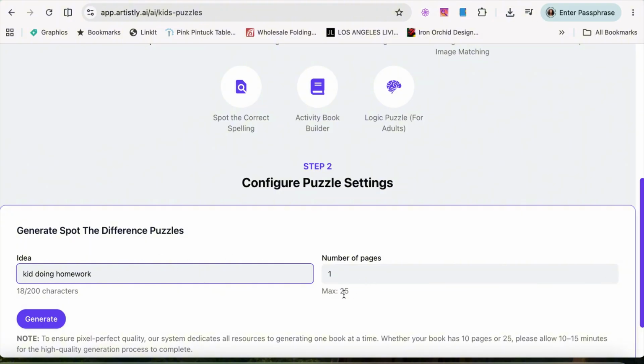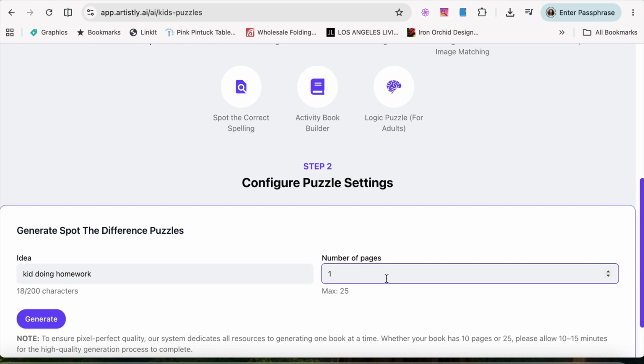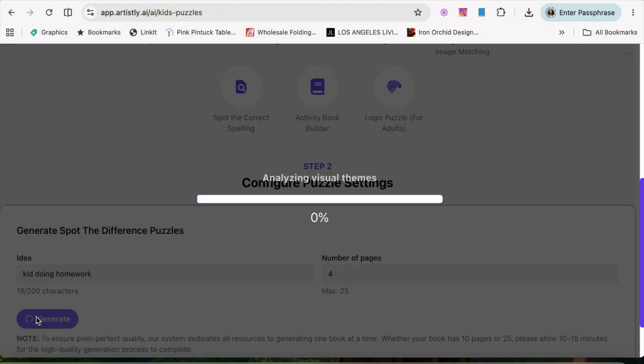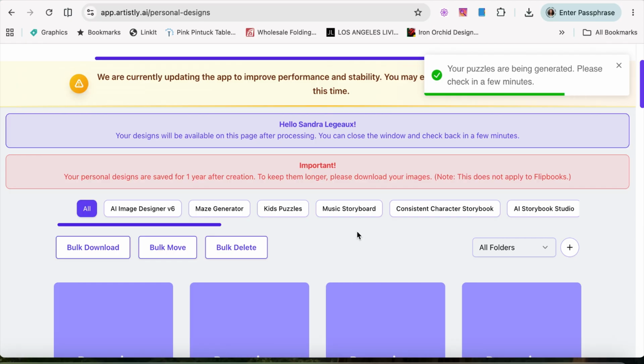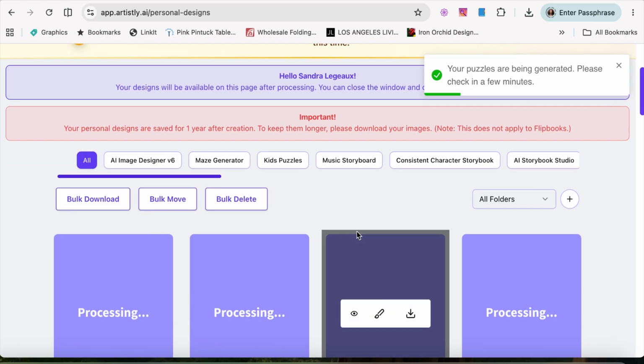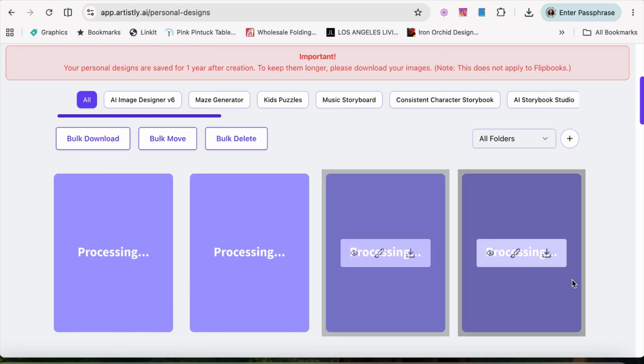Okay, now you can do up to 25 pages if you choose to, and just for time's sake, let's do, let's say, 4 pages. Now, if you want to create an entire book of 25 pages, you can do that. But just for time constraints, we are going to go with the 4 pages. And we're going to click generate and see how that comes out. It only takes a few minutes. Honestly, they don't take forever with their generations, which is something that I absolutely love about them.